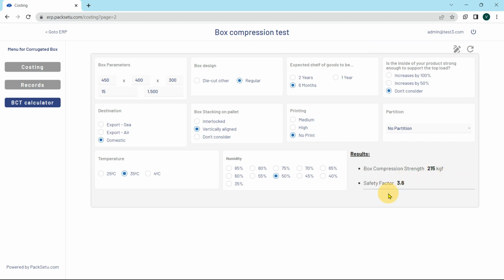And safety factor, this is the safety factor we have considered. The good part is, as you keep on changing these values, so let's say I change the stack height to 2500. Now this has changed, right? My value has changed. If it is interlocked, as I told you that it is not recommended, you can see this box compression strength has gone up significantly. If I do the printing, further for printing, you will compromise on the strength.